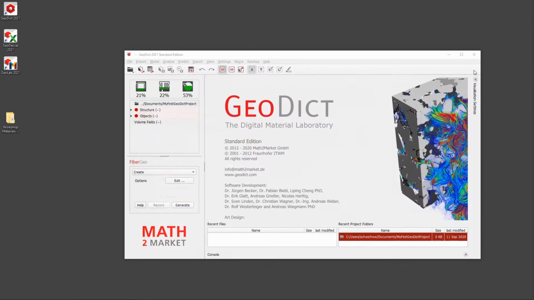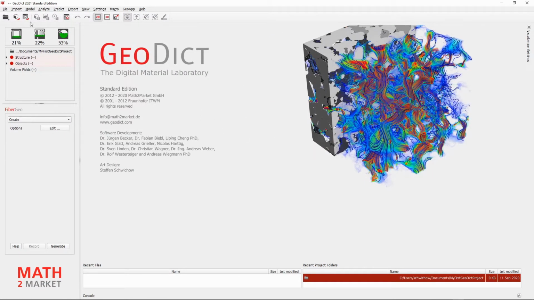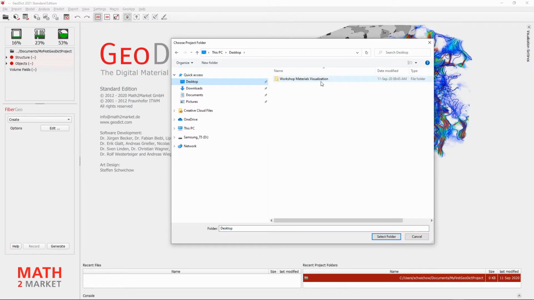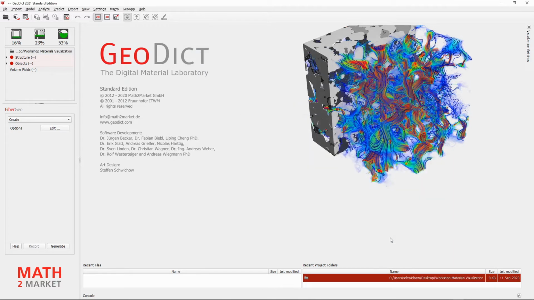In Geodic, we change the project folder by selecting the project folder icon in the toolbar and choosing Select Project Folder. Navigate to the location where we have saved the workshop files, select it, and click Select Folder. All Geodic generated files will now be stored here in our project folder. We will also find all materials that we need for this workshop here.